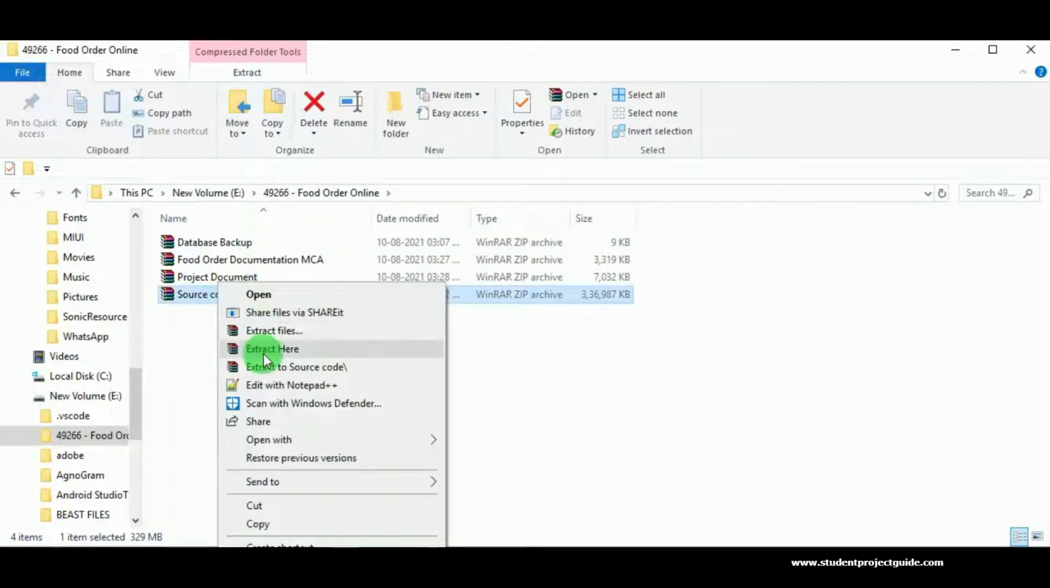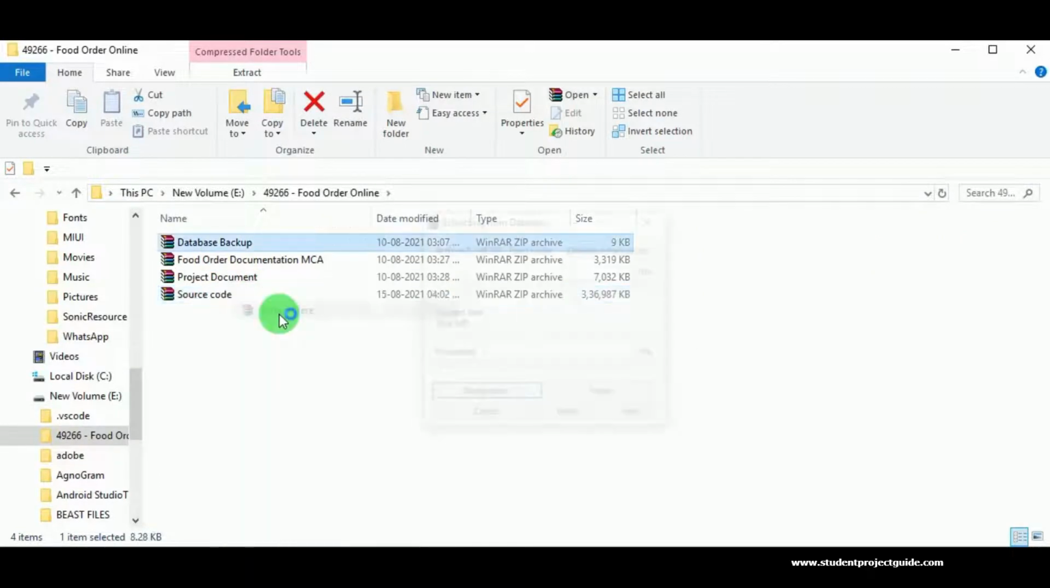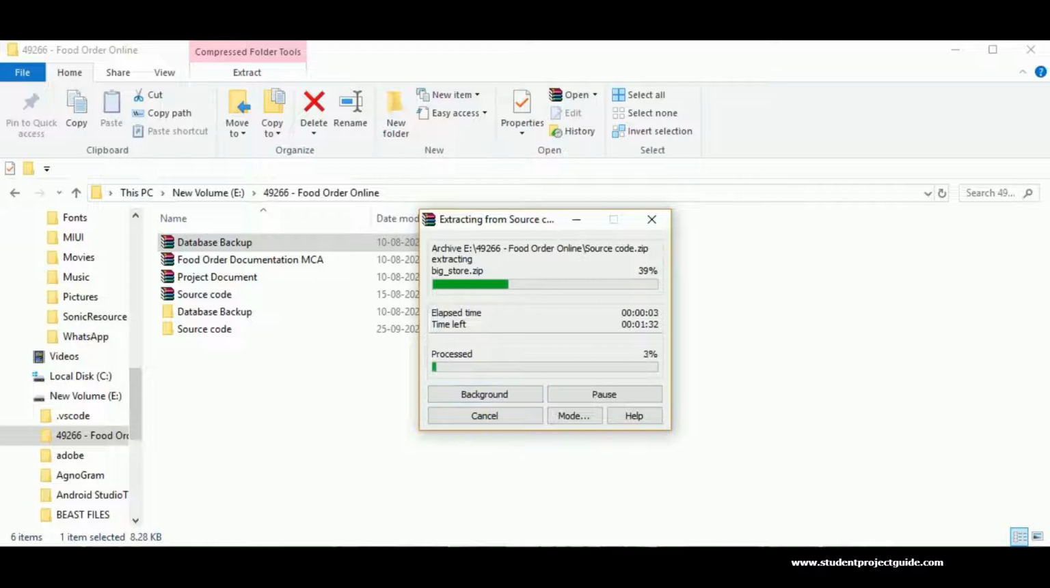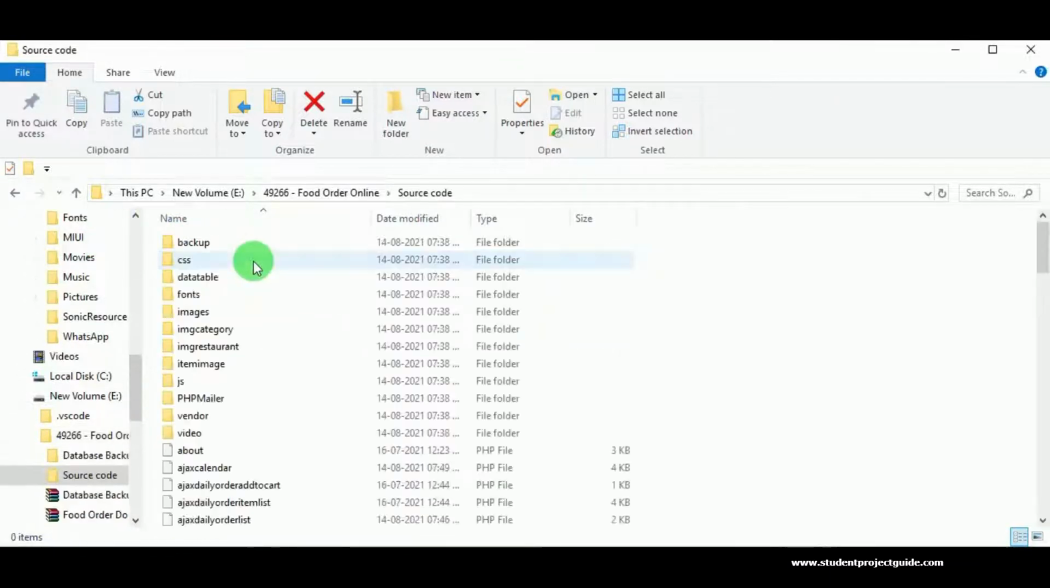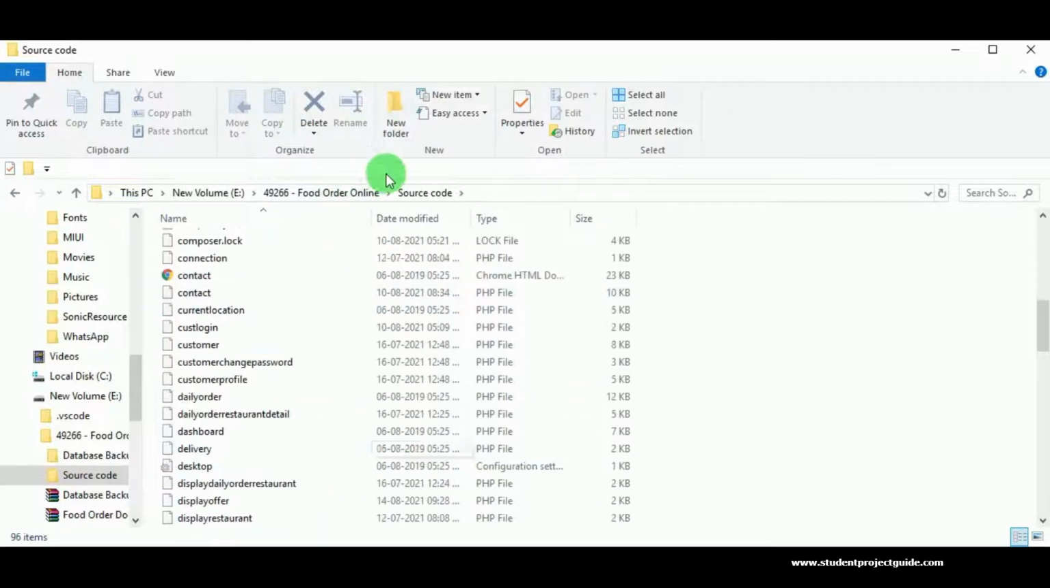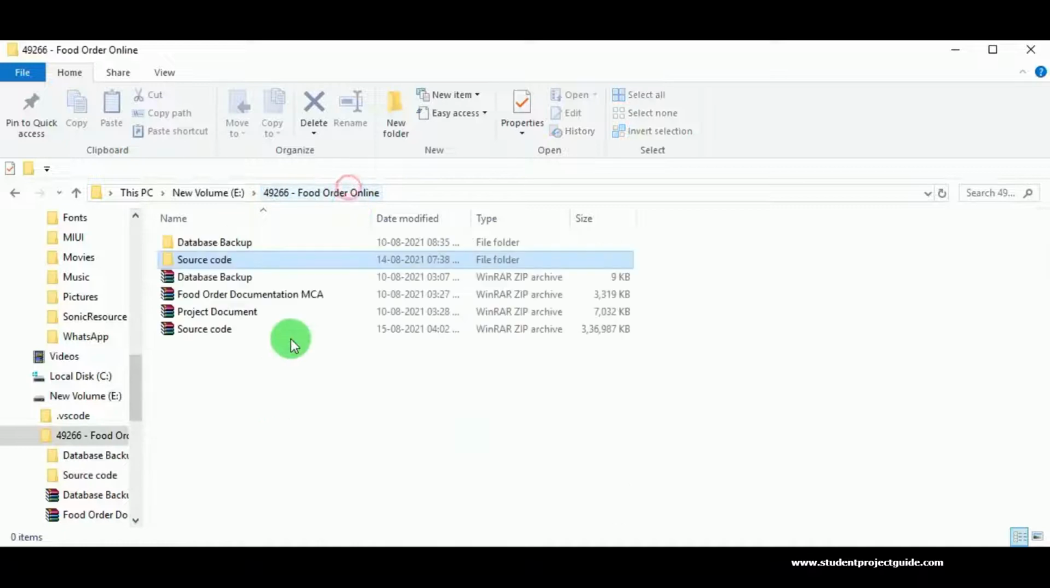So let us extract the source code and database backup among the zipped files. So these two are required for the demonstration. The source code contains all the PHP files which are required for the execution of the project, and database backup contains the database.